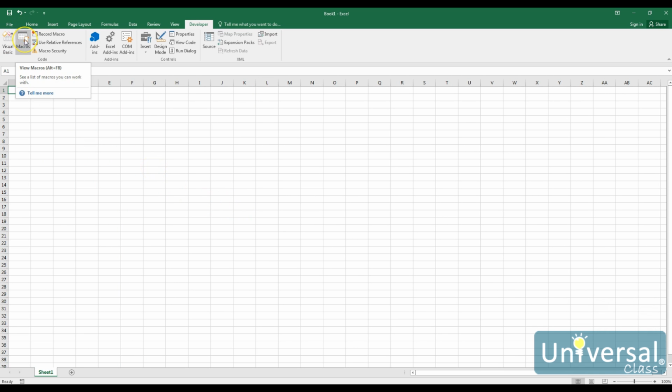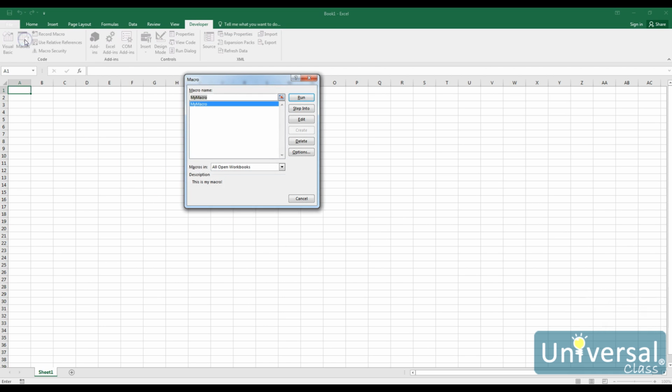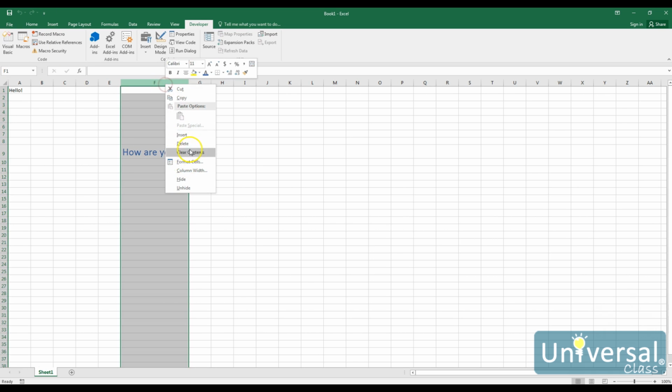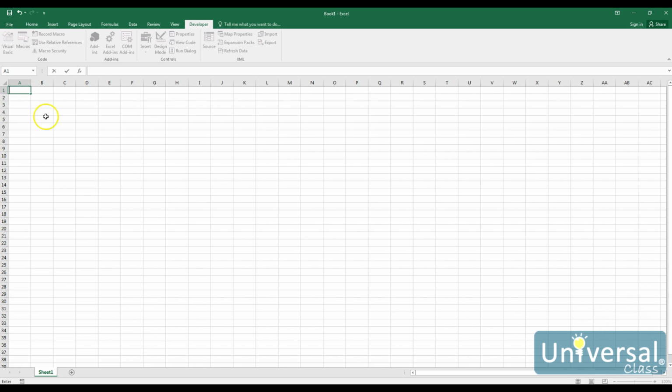Well, the way that I'm going to use it is I'm going to come up here to the macros menu item, and you'll see that I have my macro here. And what I can do with my macro is I can run it. And now what it did is it just simply took and put hello and how are you back in there. All right, so I don't necessarily want that. Let's go ahead and put this back again. I wanted it to be in some other cell.